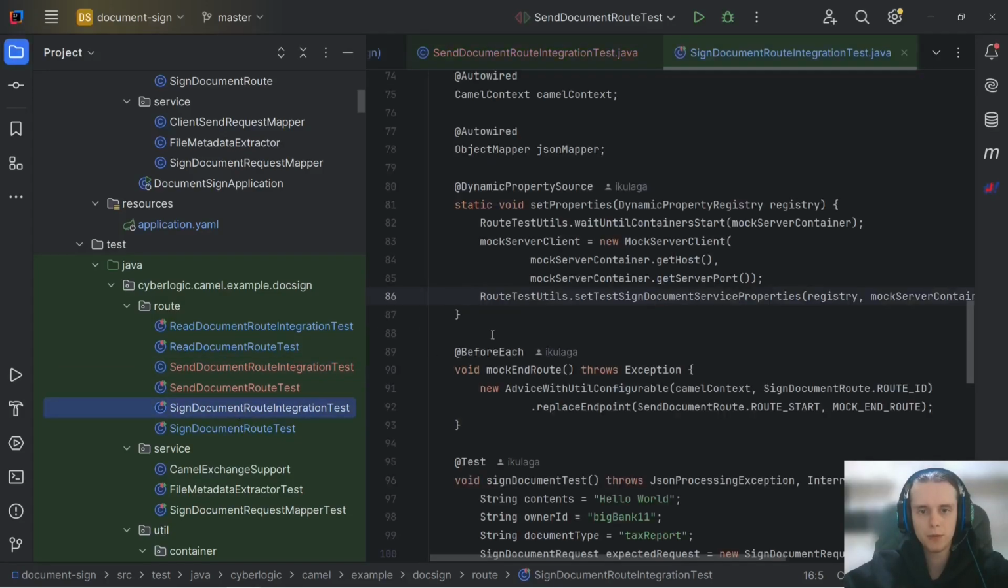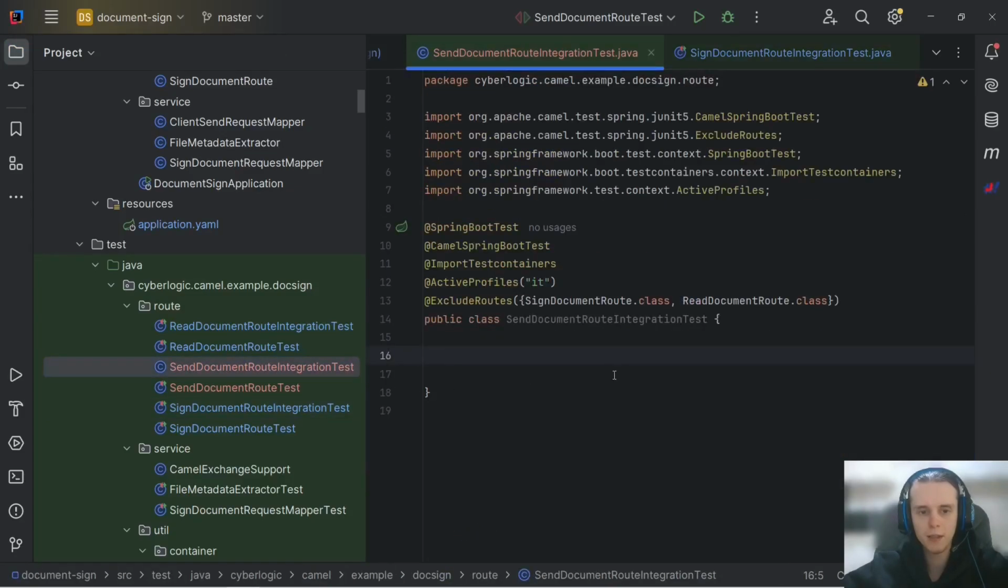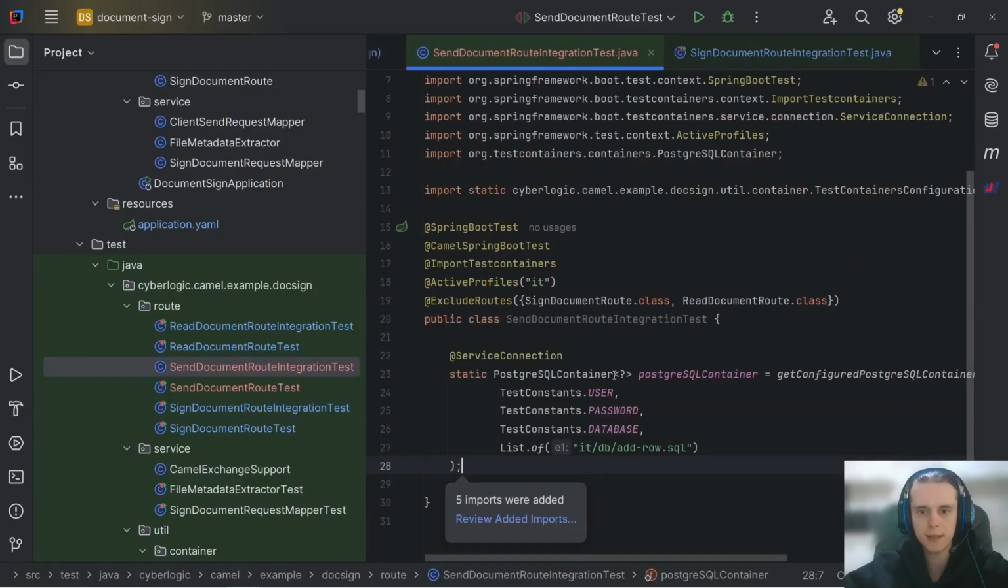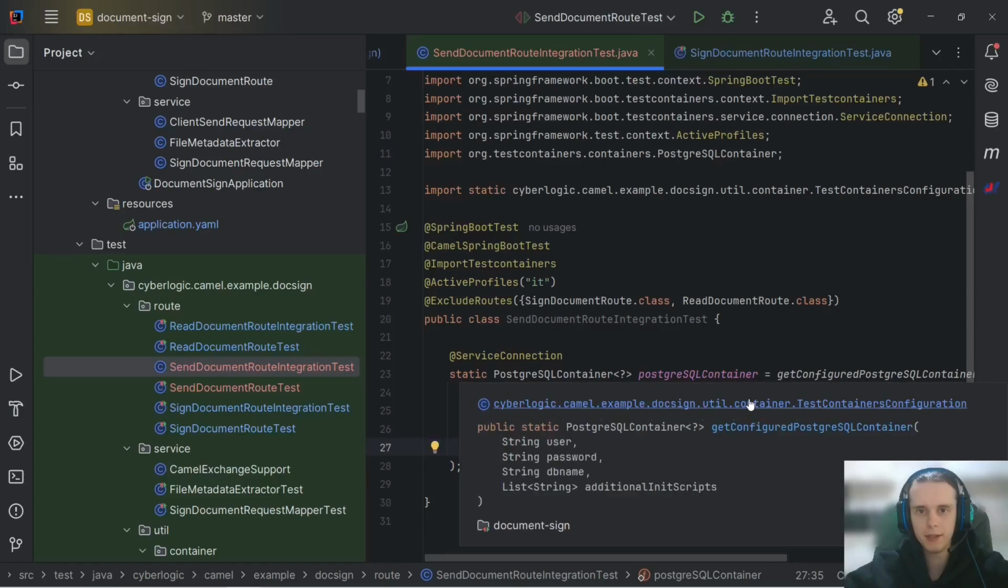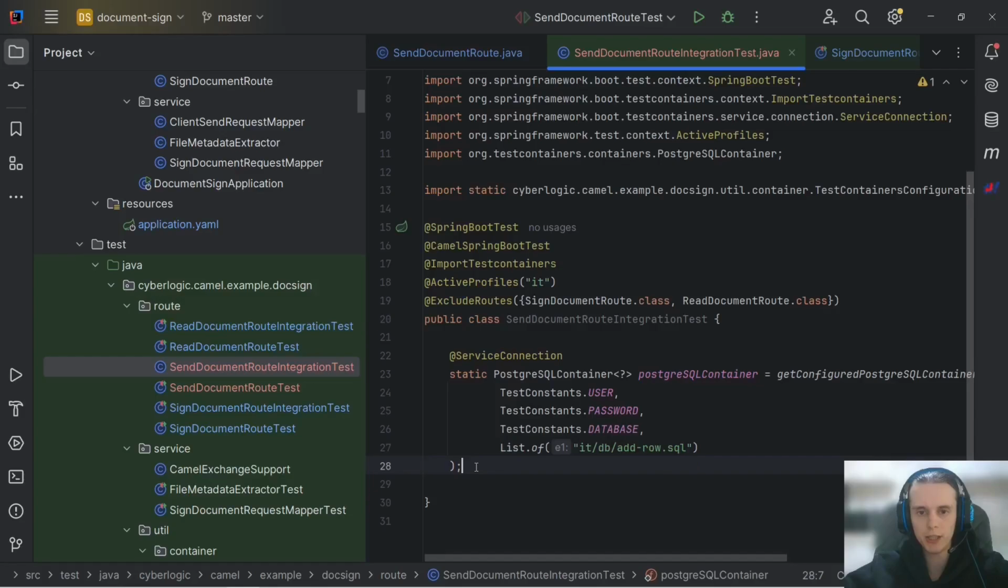Then we can use the same PostgreSQL container configuration that we've used in our sign document route integration test, because we'll need the same PostgreSQL container with a table and one row inserted into it, because it will emulate our previous route inserting a log entry into our table.